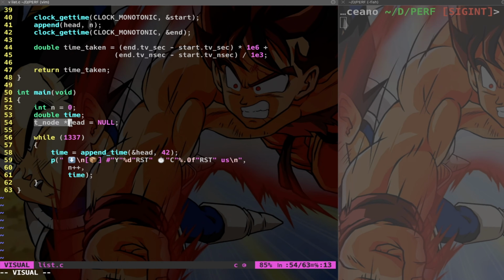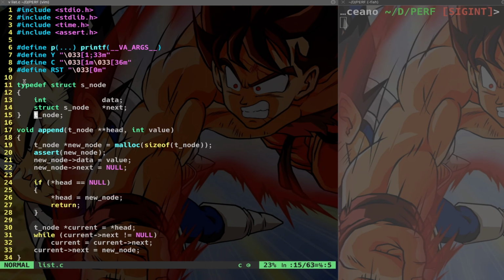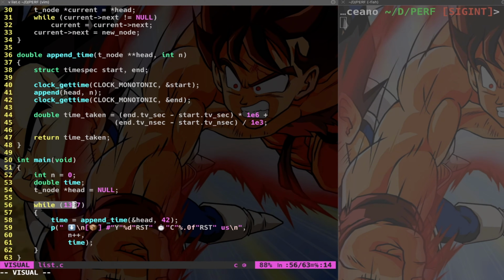Here in my main I have a pointer to a node, which is the head of my linked list, with the value null. A node is essentially this struct which contains data and a pointer, of course, to the successive node of the list. Then I have an infinite loop in which I will call the function append time, passing as an input the address of my head and a random value, let's say 42.